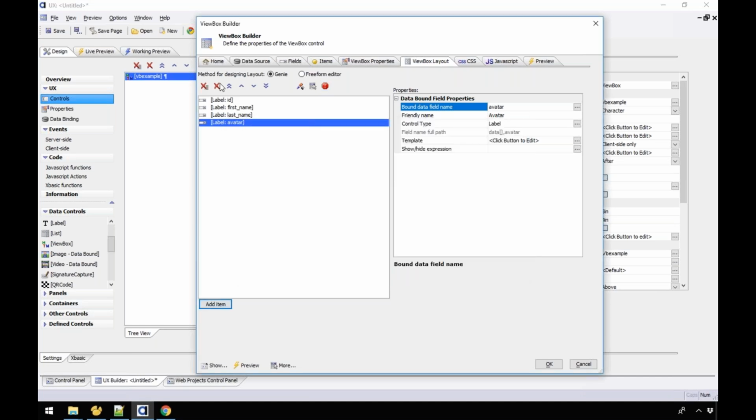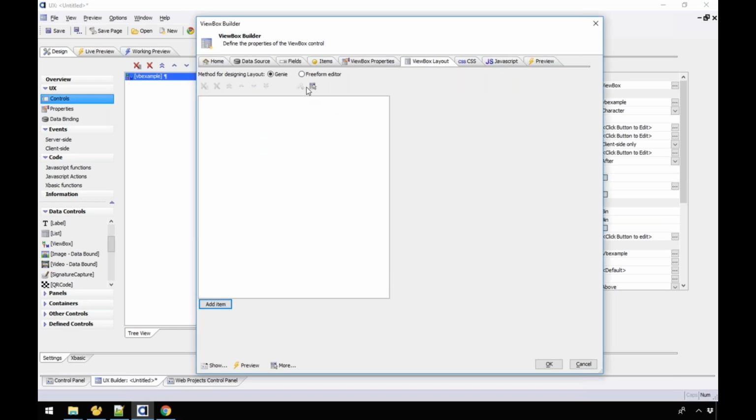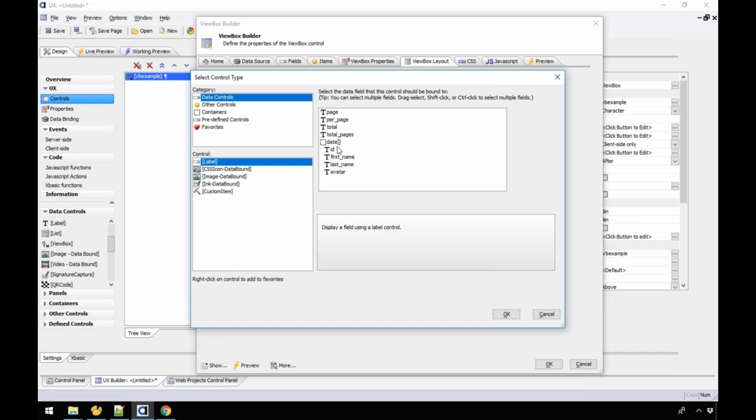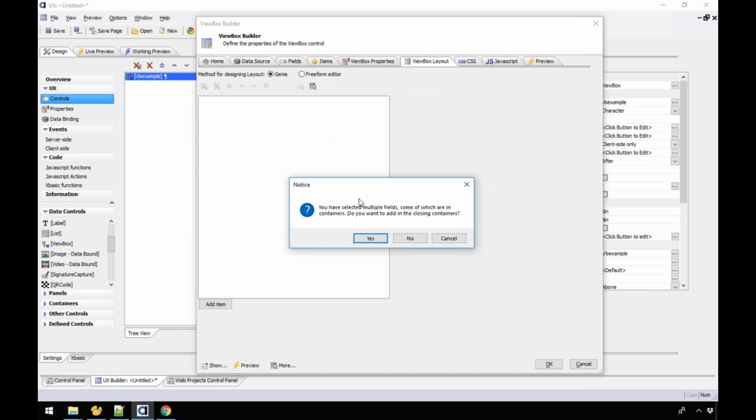So I'm going to go back here. I'm going to go ahead and delete all these, and I'm going to go through that process again. I'm going to click here, Add Item. I'm going to select my items here, and now you'll notice that it said, hey there, partner, you've selected them, but some are in containers.